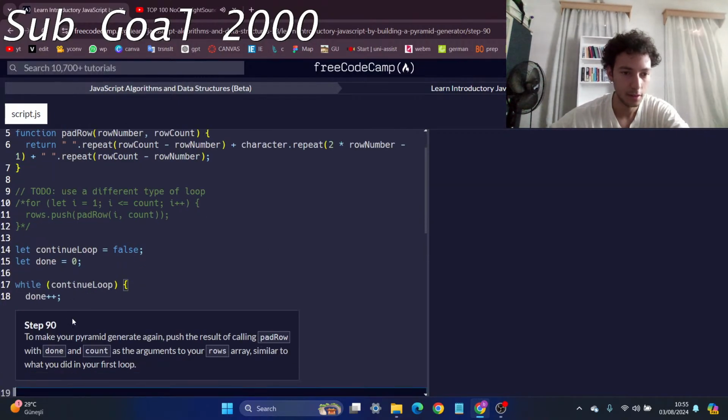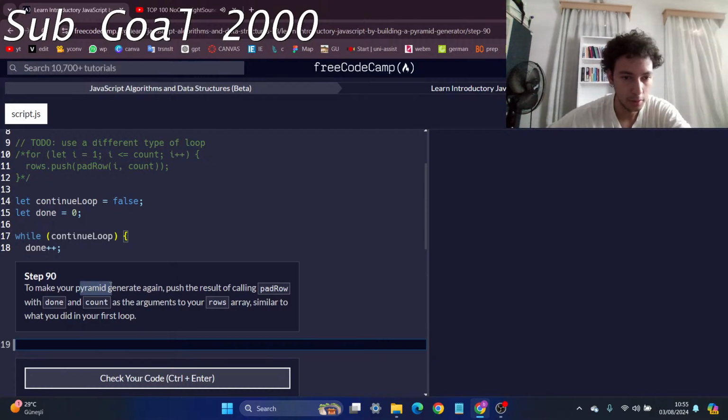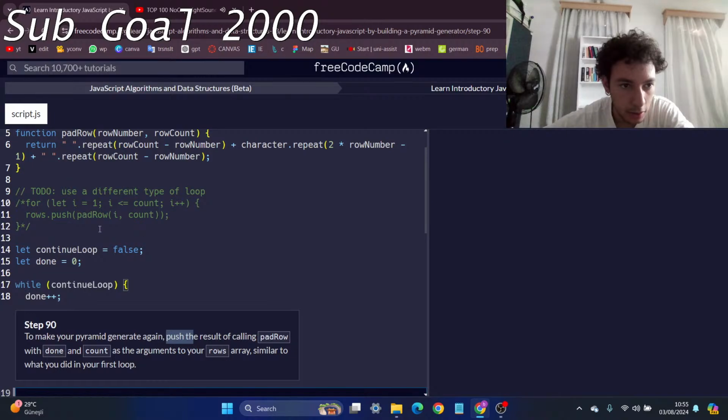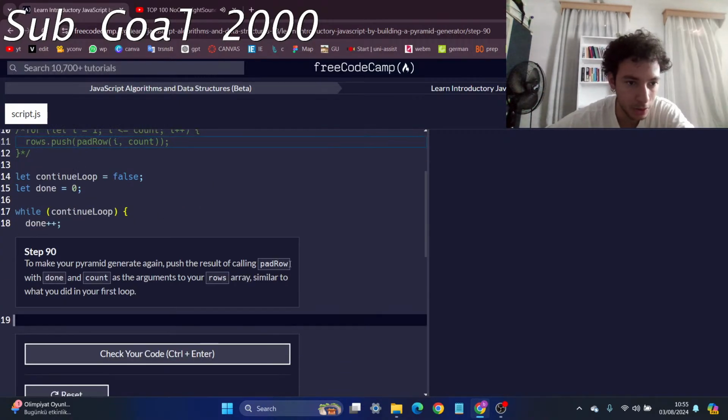Of course you gave. Step 90. To make a pyramid generate again, push the results of calling flat row with done and count arguments to your rows array, similar to what you did in your first loop. What the heck? Can't I just remove this and remove this so I can open this for loop again?